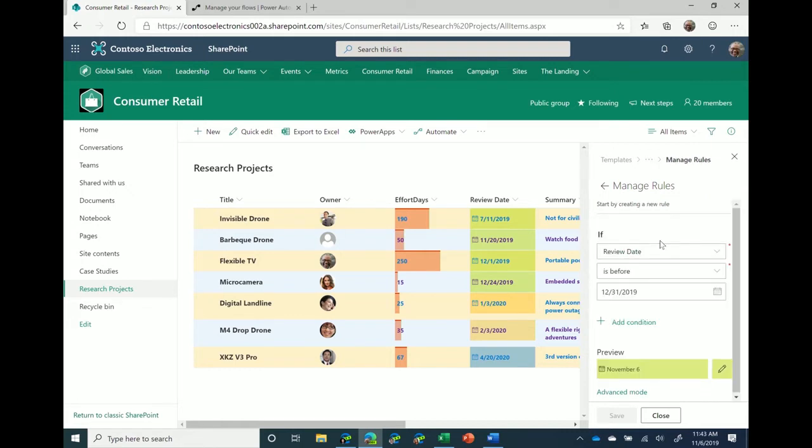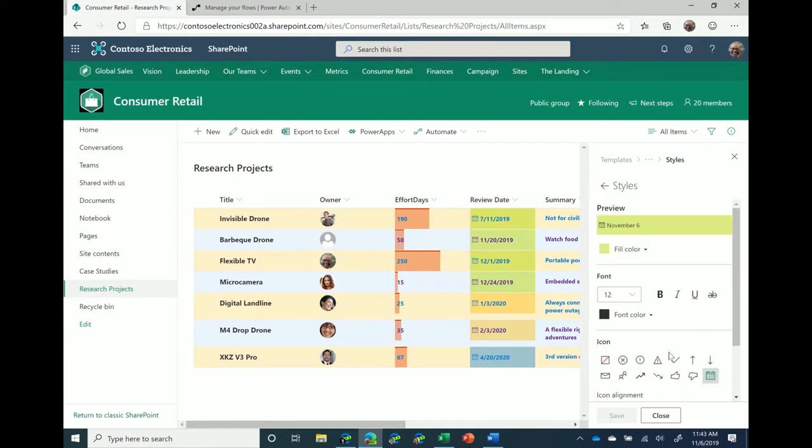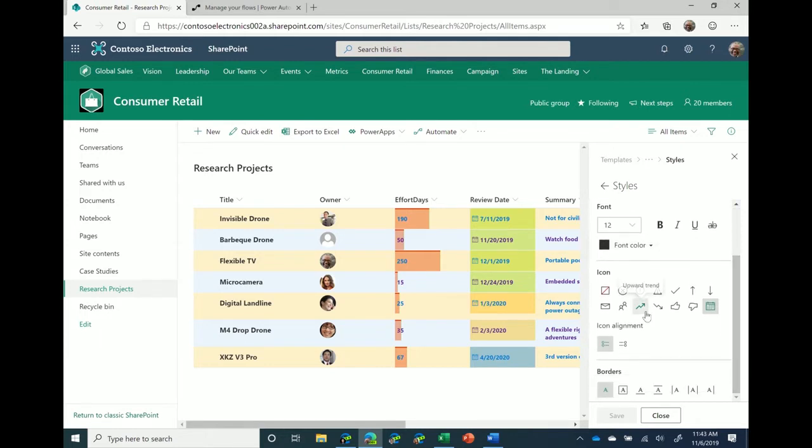If you click here, it says that if review date is before such and such date, well, here is my formatting, right? Today you get all these colors, pretty neat, but I want more. I want more power to the things I can do. So now we have the option of more styles. If you click more styles, you're going to get more options. You're able to specify the font size, the font bold, italics, and even the font color. And you're also going to get some built-in icons that you can put in here.